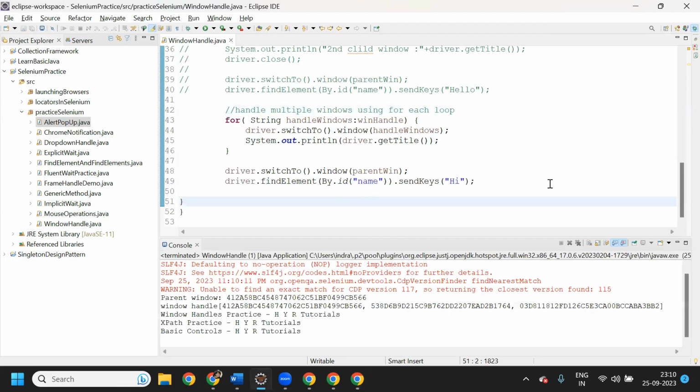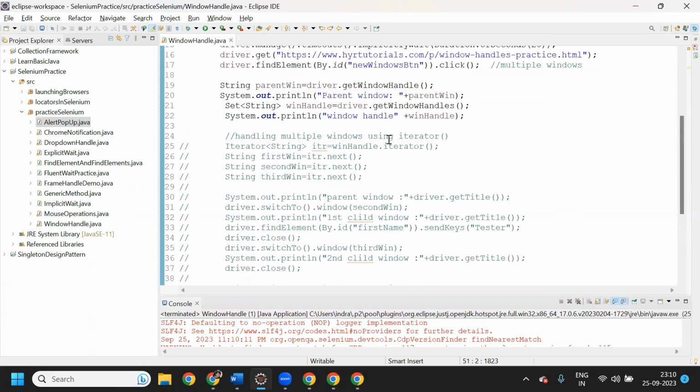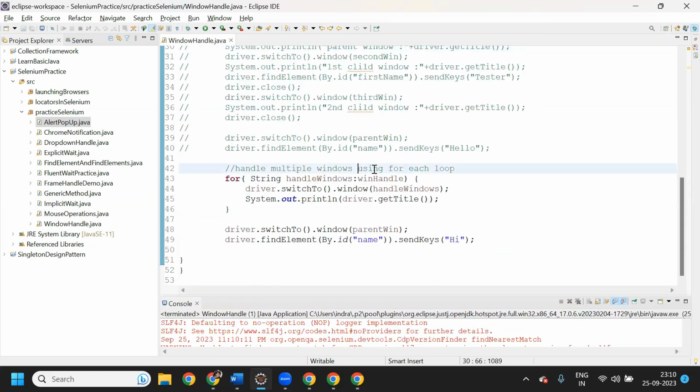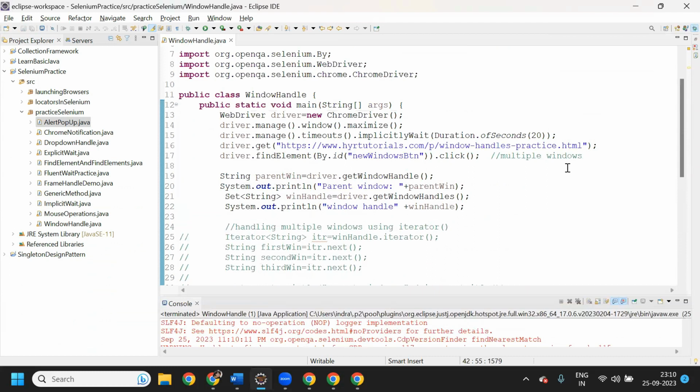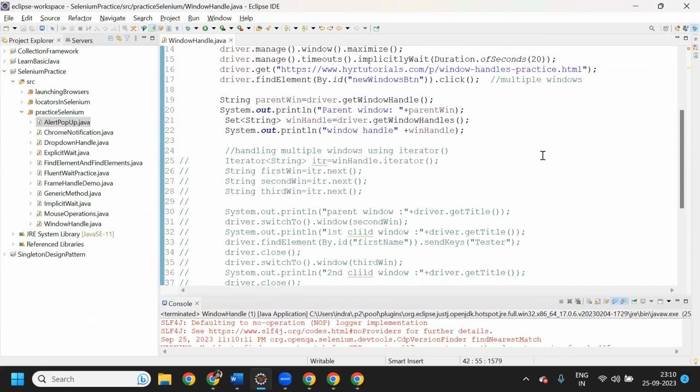So this is how you can handle multiple windows. There are two ways: one is by using the iterator method and the second one is by using the for each loop. Whatever you feel comfortable with, whatever you feel is easy, you can use it. So it is quite easy. And this we have seen for multiple windows.